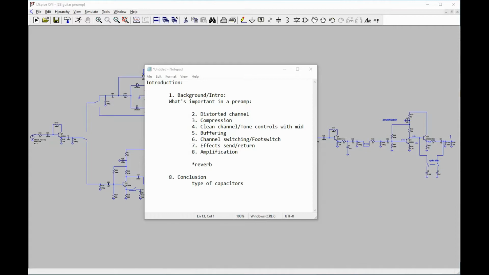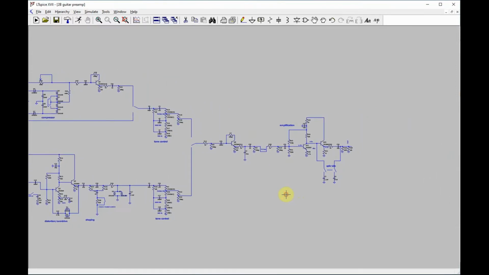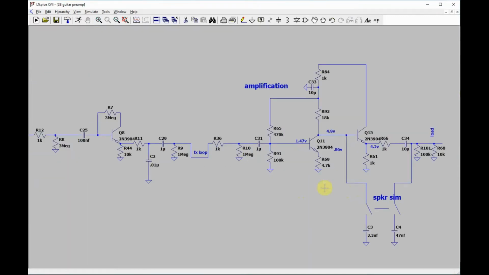Okay, well, next part of this series is going to be on effects send and return. So, let me kind of look at this. Usually I've seen it right before the last amplification stage, but I honestly would like to have effects loop on the clean and distorted channels. But I think at least the one I've looked at, they usually go before the final amplification stage. I can't say that for all of them. I don't really look that much, but it makes the most sense to me.